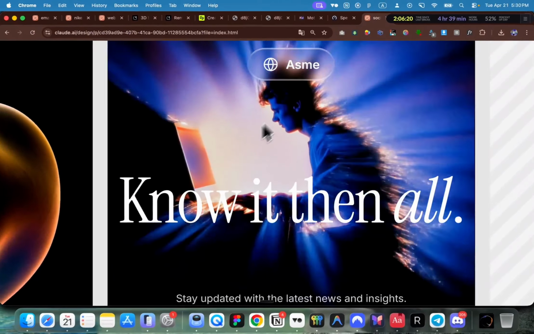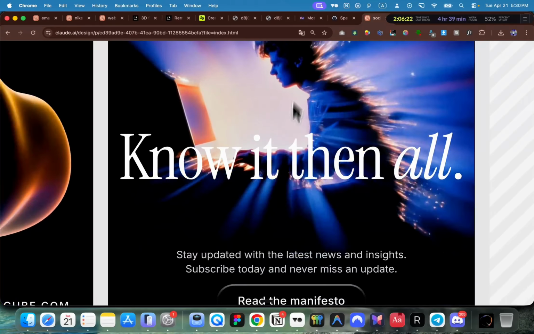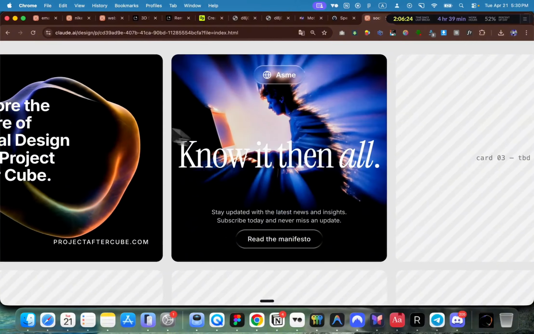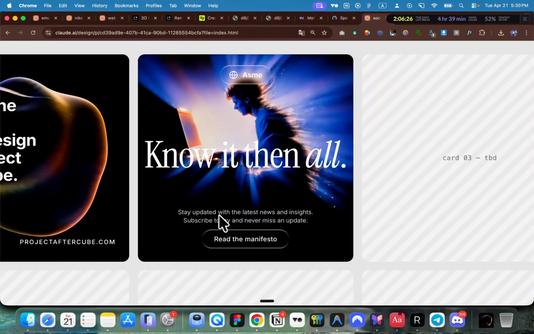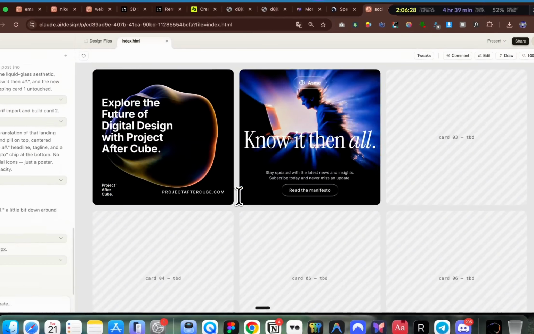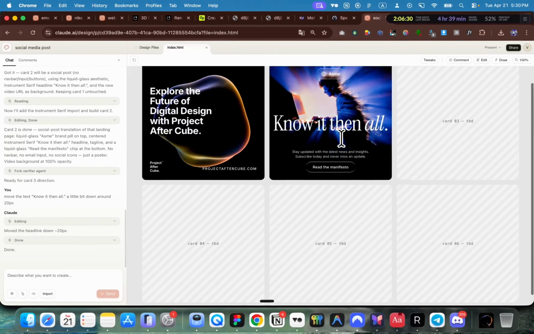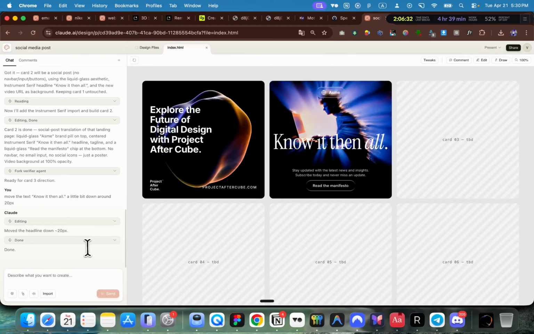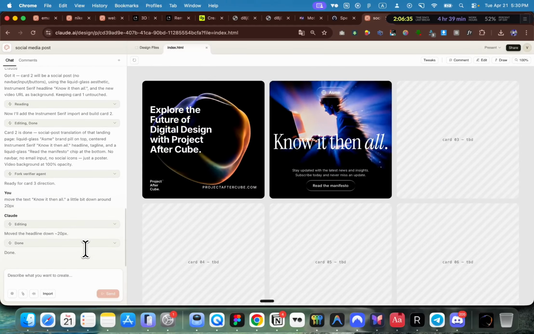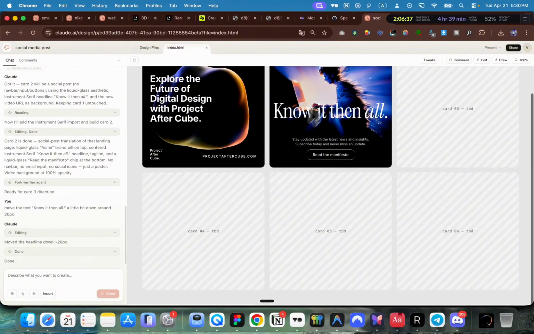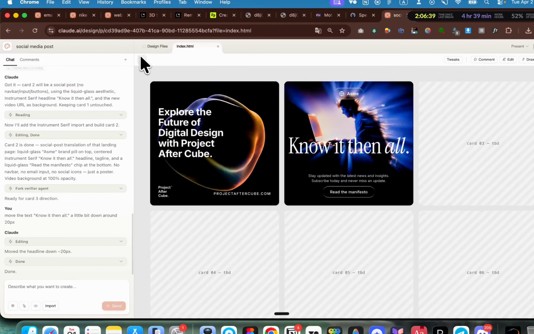But as you can see, it kept the liquid glass that we had in the code. It had all the fonts, although it's different from this one. And it also kept the sizes that we need, the fonts, really cool. So now let's wait and see how it moves the text. It says it's done. Let's just try to refresh the page to see if it did move it.